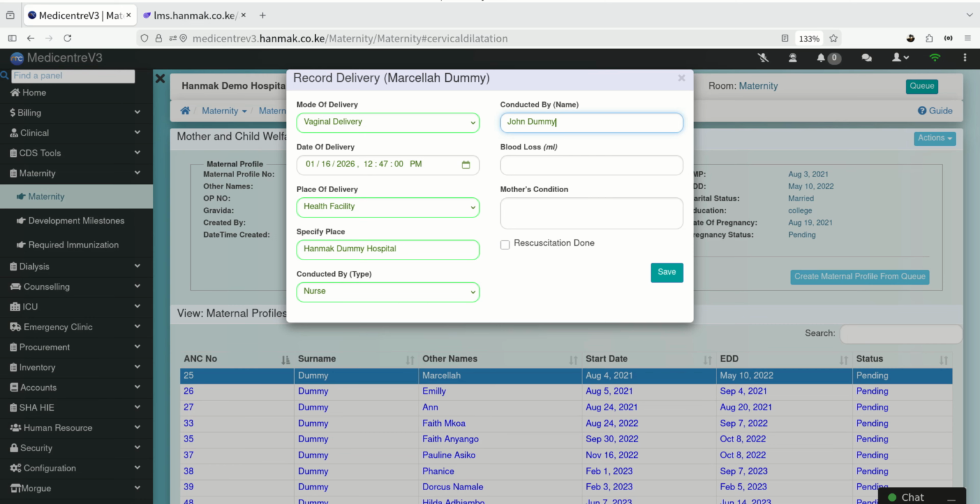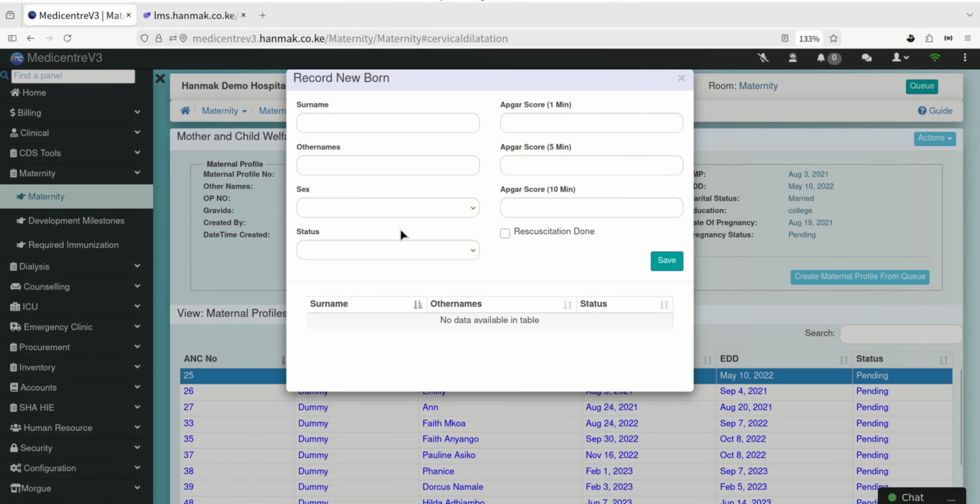The total blood loss can be indicated from here, and then the mother's condition, stable. And then if you have done any resuscitation, then you can tick this. If not, you can leave it. Once you save, the system will generate another window whereby you're able to enter the names of the newborn. Probably you don't know the names of the newborn, so you can just give them the name of the mother, and then you write baby. Baby Marcella, baby Anne. So you can just indicate it there, and then you save. You can indicate as many newborns as possible.